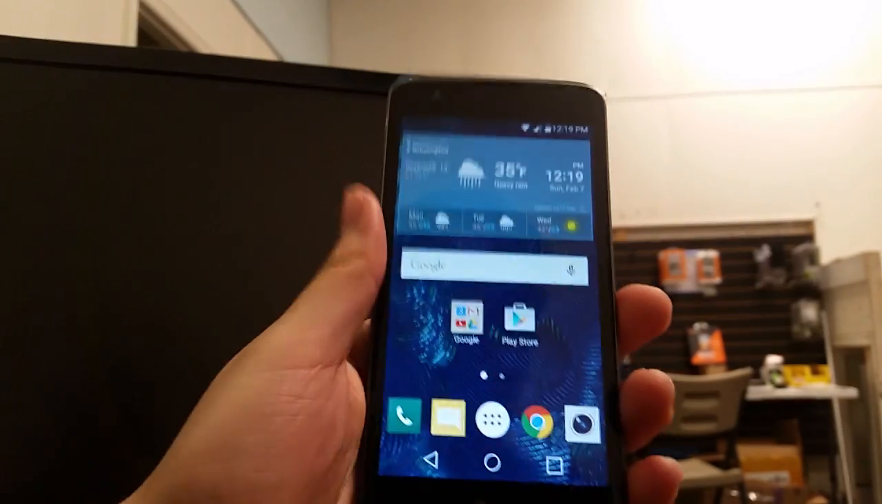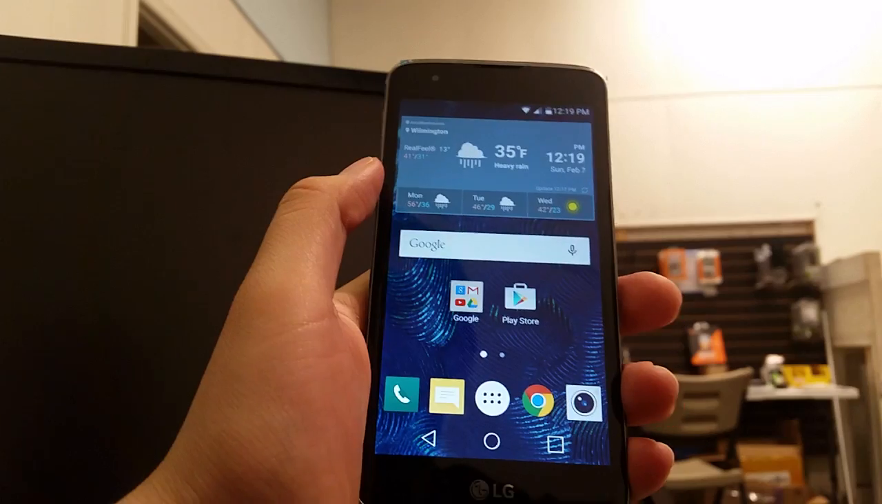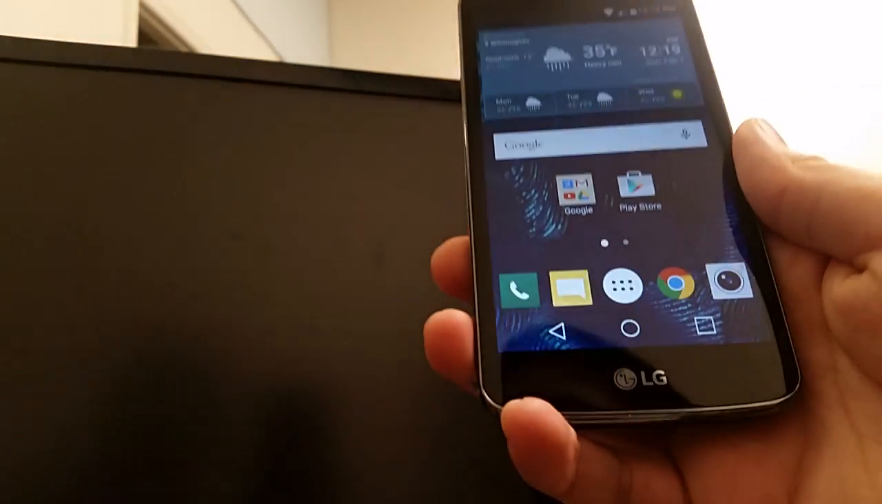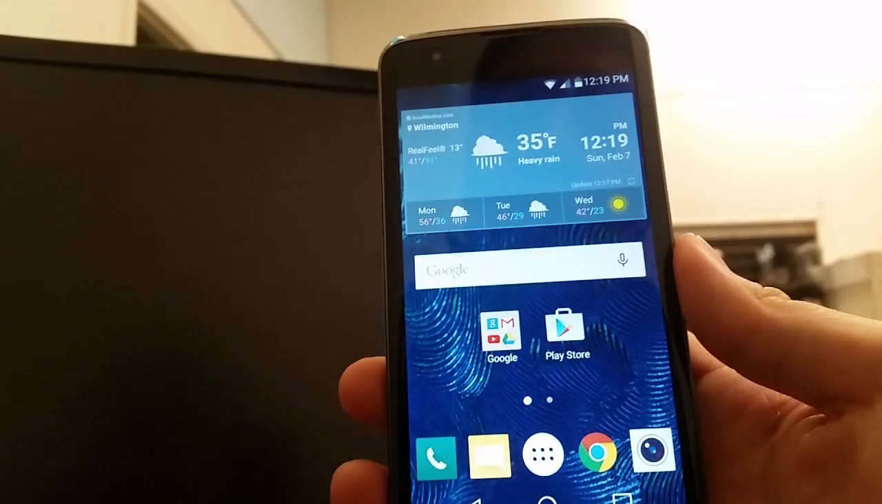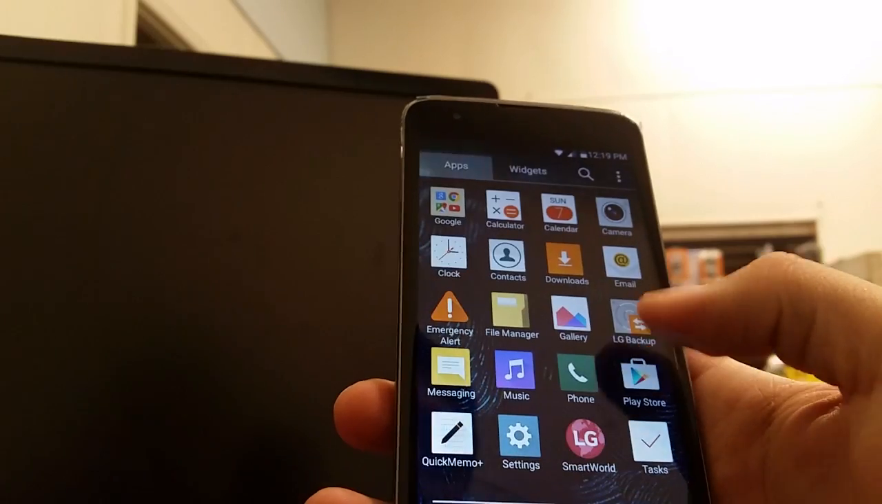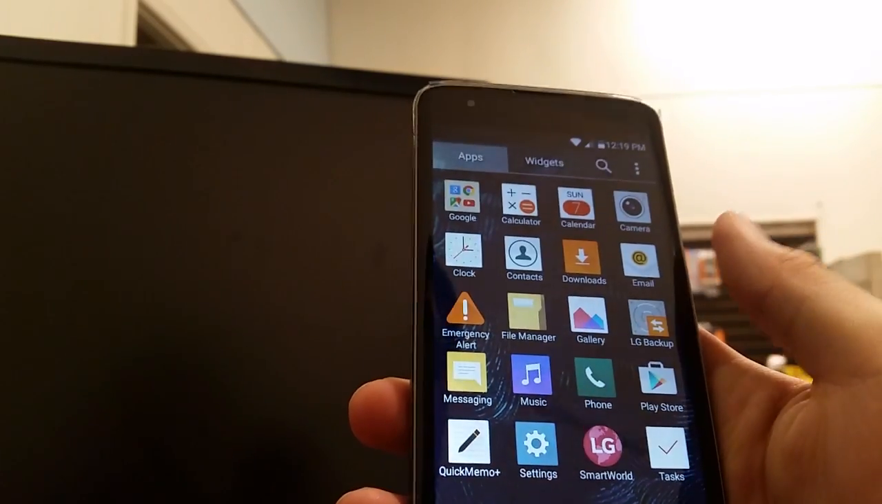Hey guys, so today I'm going to be showing you how to screenshot on the new LG Tribute 5. I'm going to show you how to take a screenshot on it since it doesn't have any side buttons or anything like that. It's pretty simple. Let's say I just want to take a screenshot of my app screen.